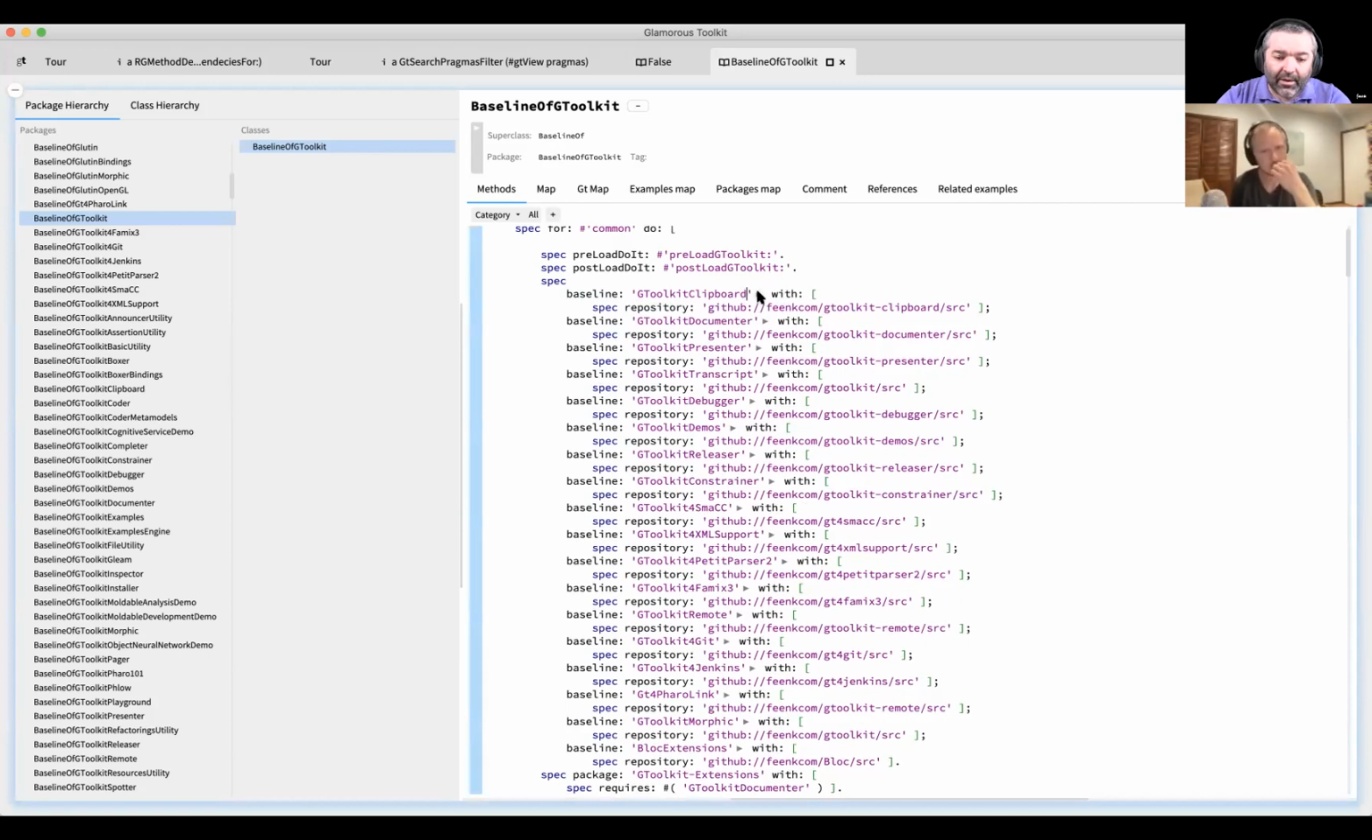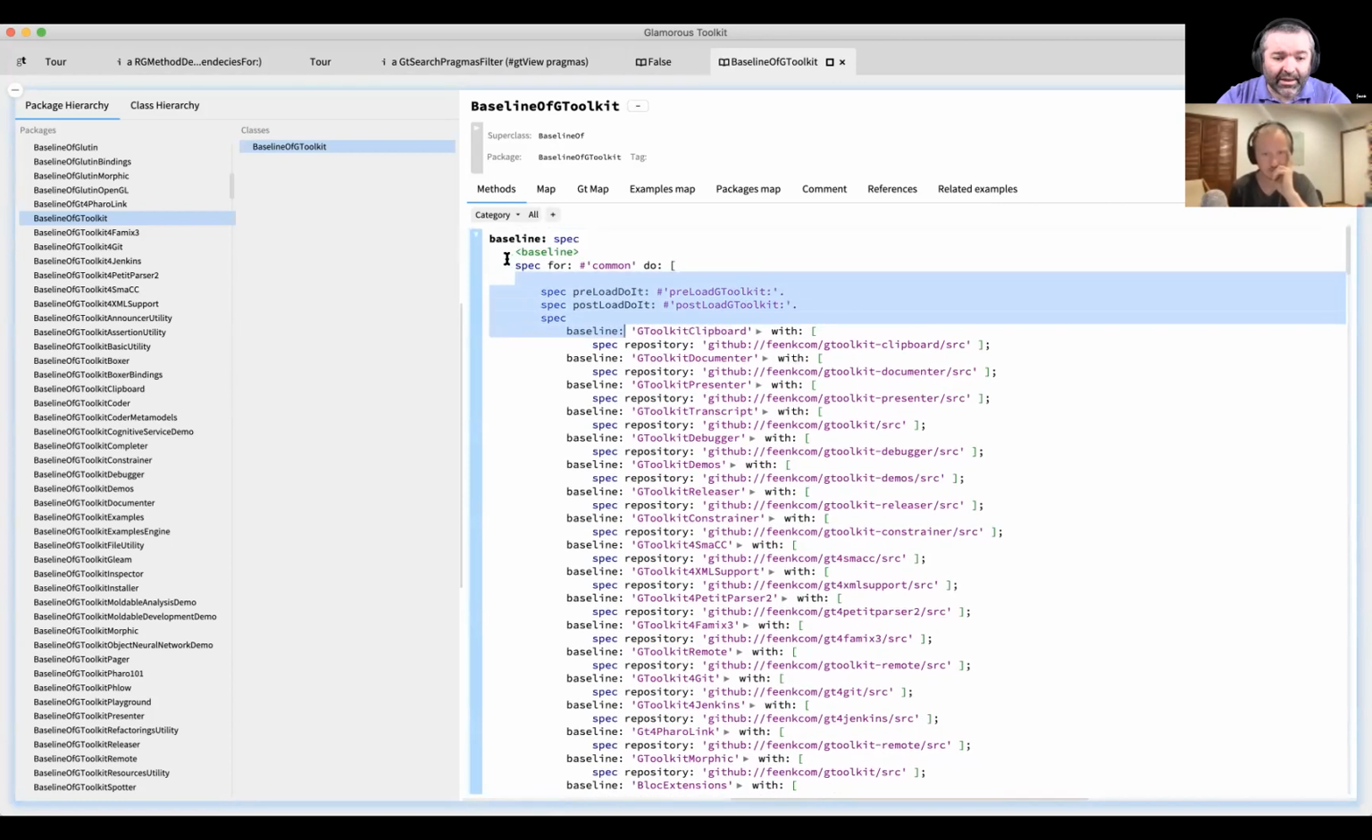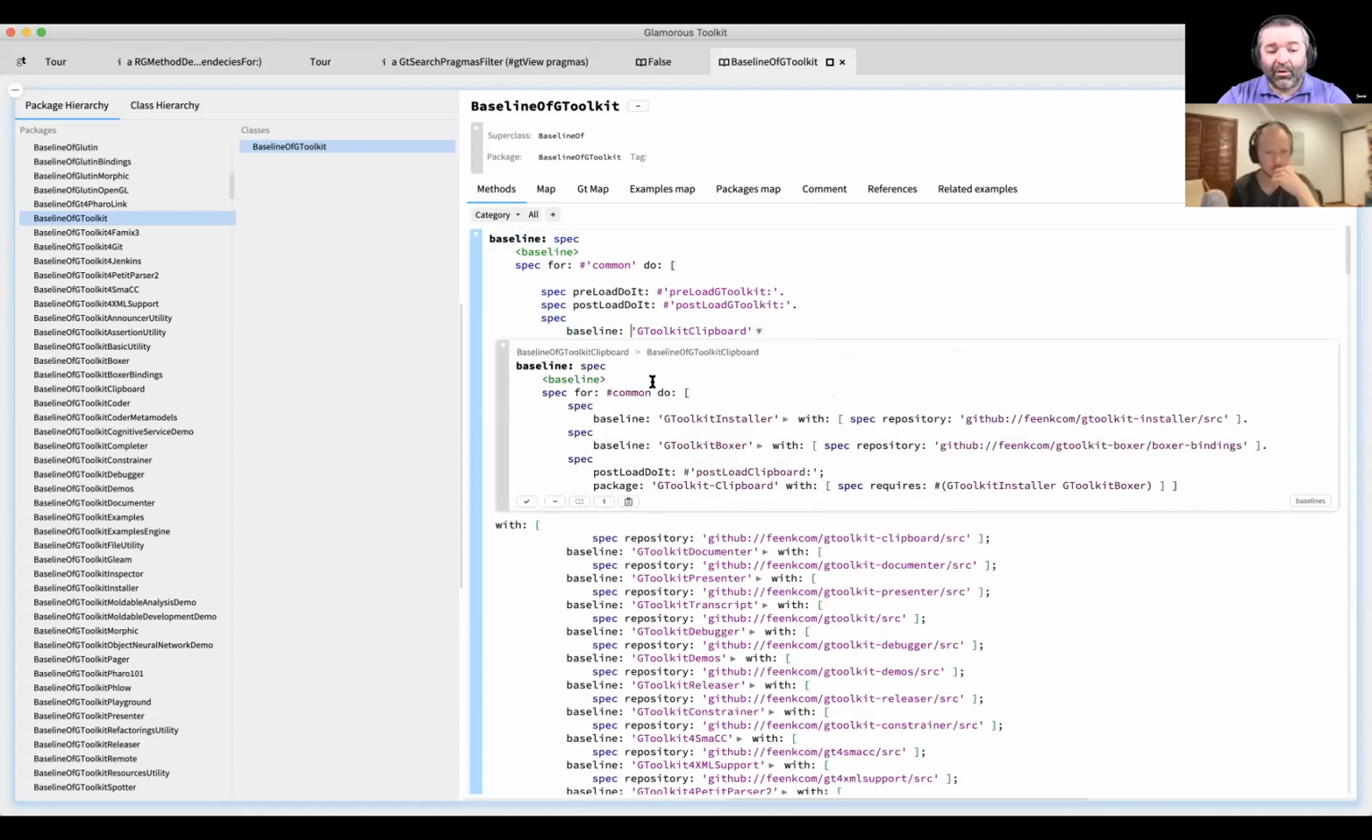And if I now expand that one, this is going to be another class, which is called baseline of gtoolkit clipboard, which is actually handled by this other little internal DSL. Notice how there's a super class called baseline of, there's a special method over here, there's a special call. And because I know all that, I can introduce this little tiny operator that when I expand, is going to show me exactly just that method that will be resolved by the framework at runtime, right?